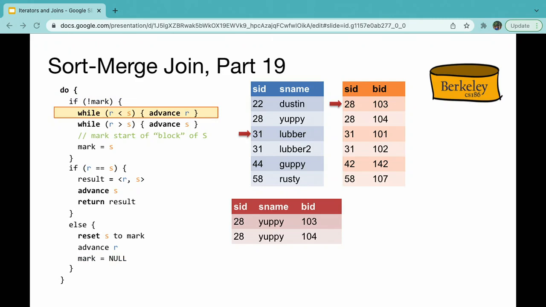So here, 31, lubber, 28, 103. Is R less than S? No. So we're going to hold R constant and advance S. So we advance S, and then now we get to 31, 101, which is a match. So going through that again, we're going to set our mark.